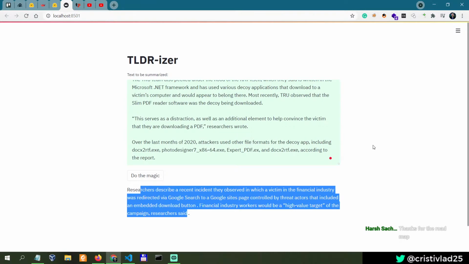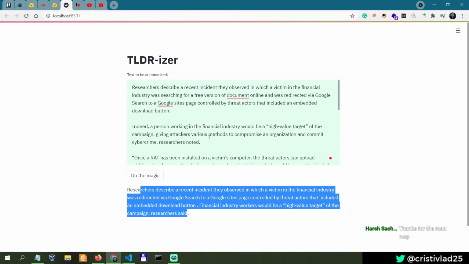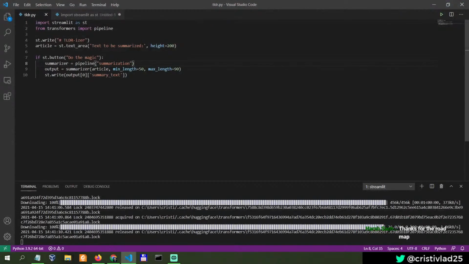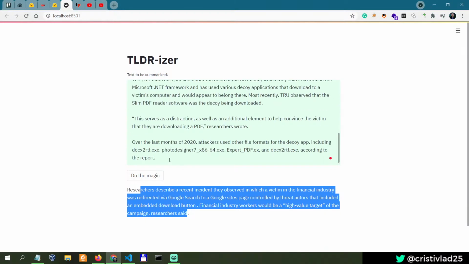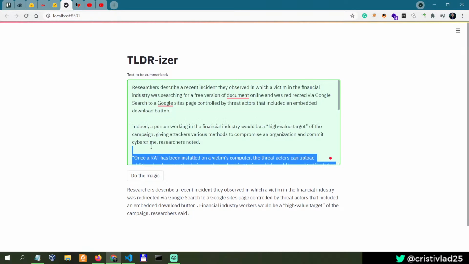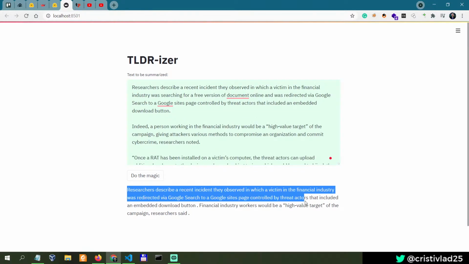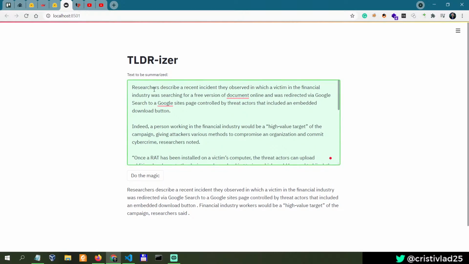But what I want to say is that this is as easy as 10 lines of Python code. We have a text of this length, and the summary actually starts with the first sentence, but it doesn't copy it word by word. Researchers described a recent incident they observed in which a victim in the financial industry, and that's where it stops.